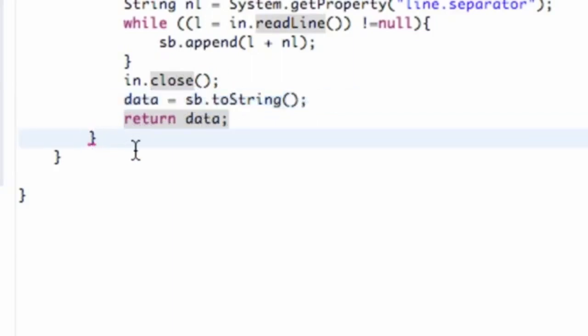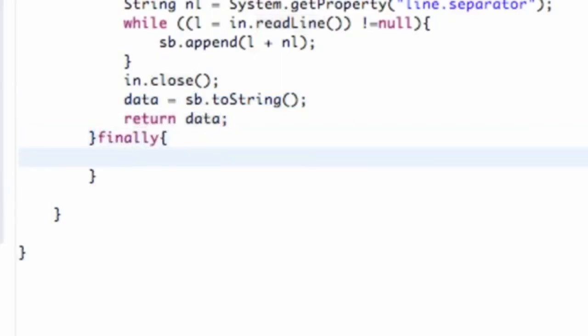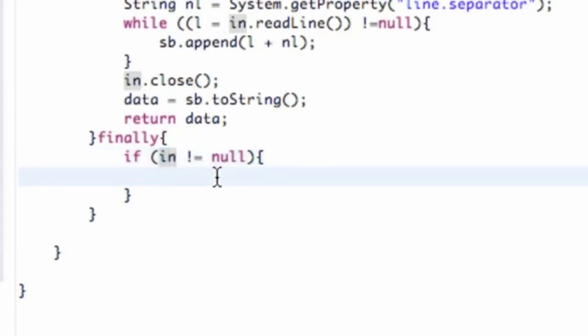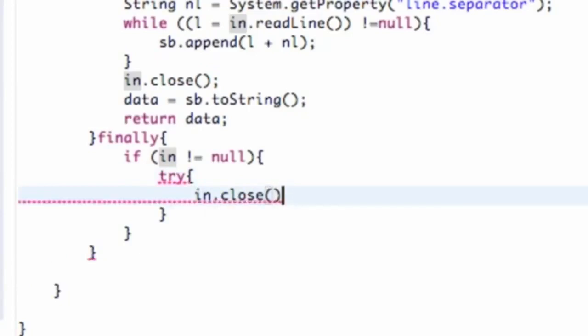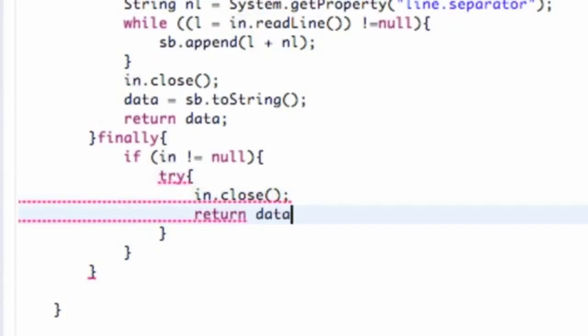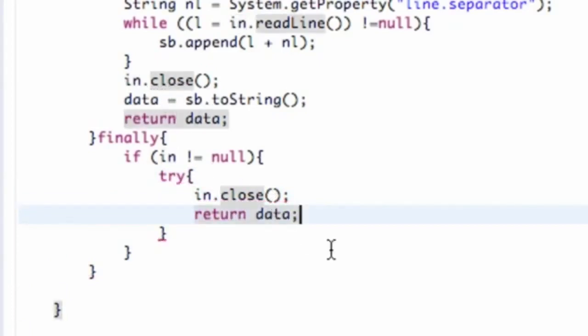And then we also need to add a catch clause or a finally statement. So we're just going to say finally, and make sure our buffered reader is closed. We're going to say if in is not equal to null, which for the most part it should have already been closed, but if it wasn't closed, that most likely means that it's still not equal to null. So we're just going to force close it. We're going to say try in.close, and then we're just going to return data as well, because hopefully we got some sort of data attached.